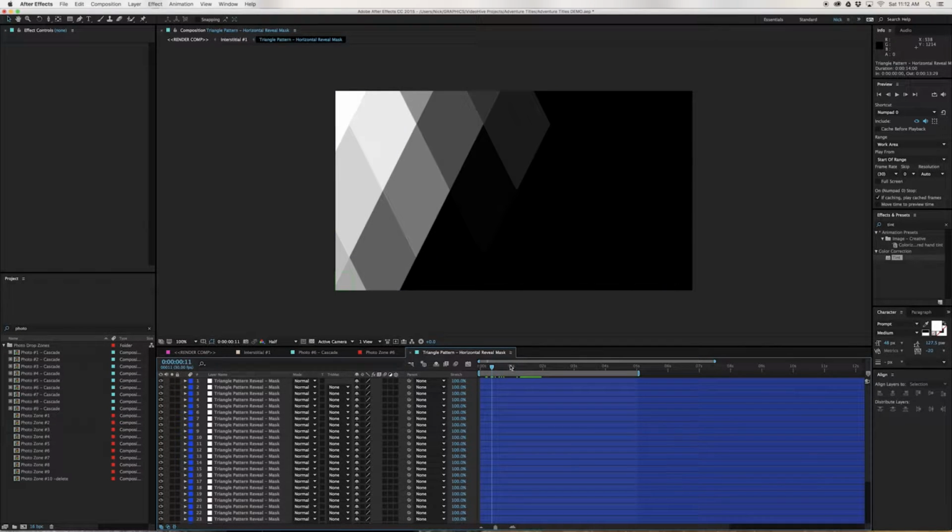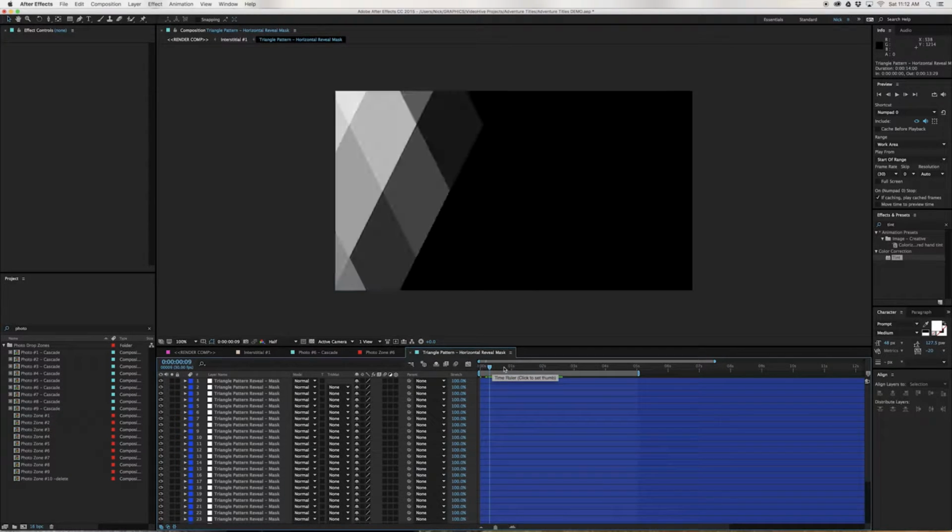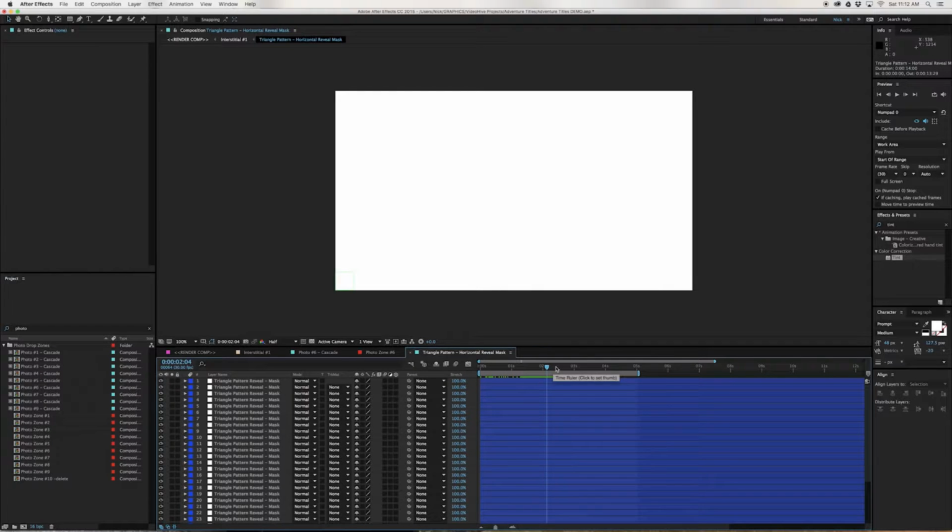But we can also make a proxy of this comp. We know that we just need it to go from black all the way through to white, and it pretty much stops at about the 2-second mark. So you can limit your timeline to just these 2 seconds, and you can add this to Media Encoder and render a proxy of this whole comp. And this will actually save you a little bit of time because it's used in multiple places throughout the project.